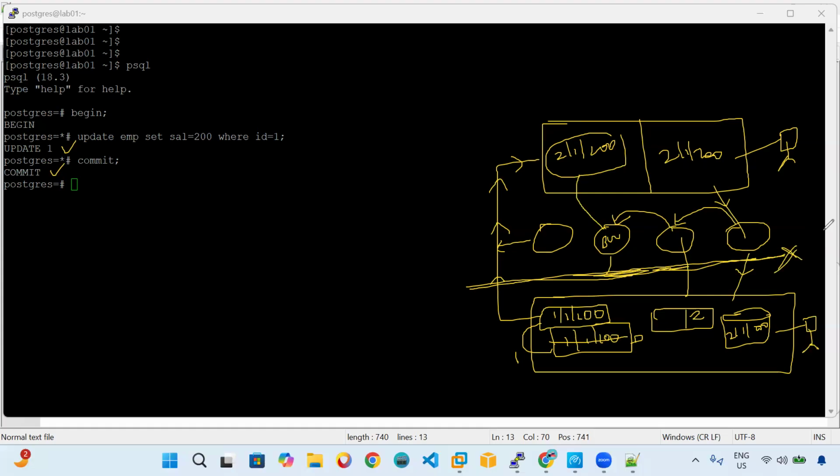Understood. I issued a commit. Information from WAL buffer is written to my WAL file. Commit complete message is displayed on my computer screen. That means my data is safe.